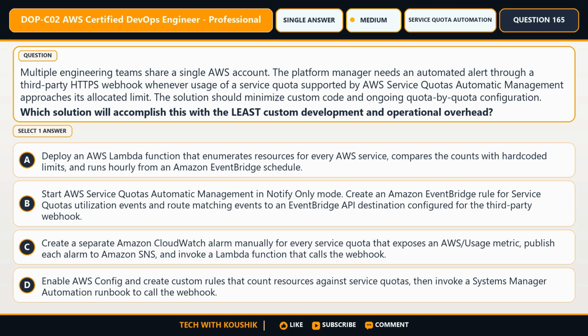The platform manager needs an automated alert through a third-party HTTPS webhook whenever usage of a service quota supported by AWS Service Quotas automatic management approaches its allocated limit. The solution should minimize custom code and ongoing quota-by-quota configuration. Which solution will accomplish this with the least custom development and operational overhead?